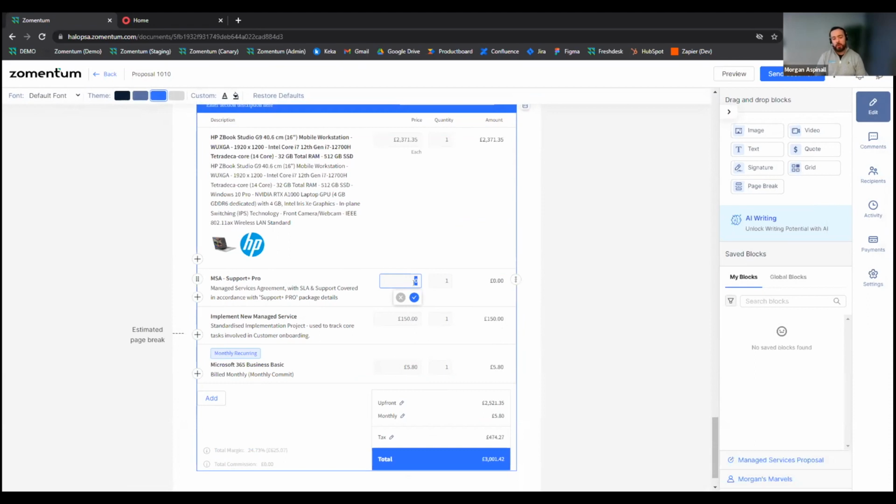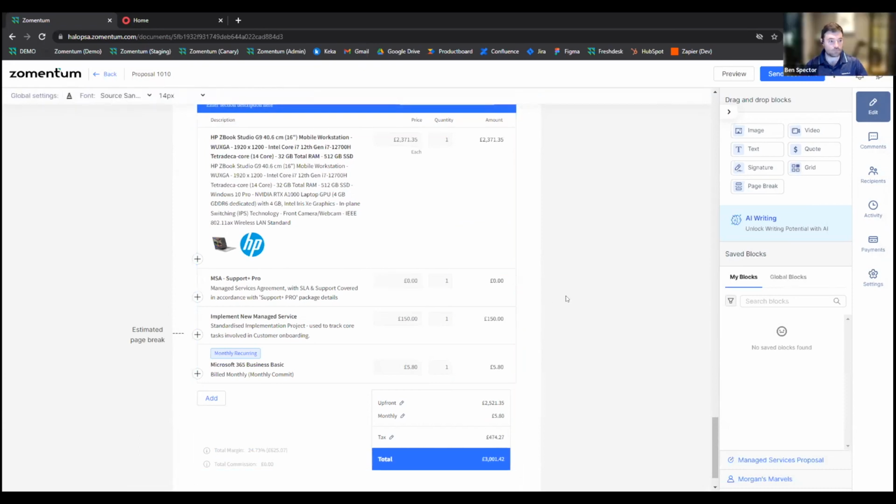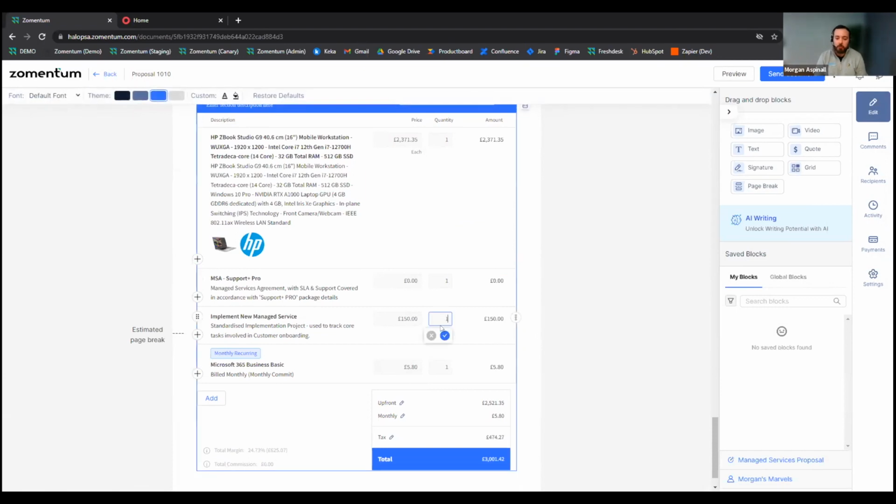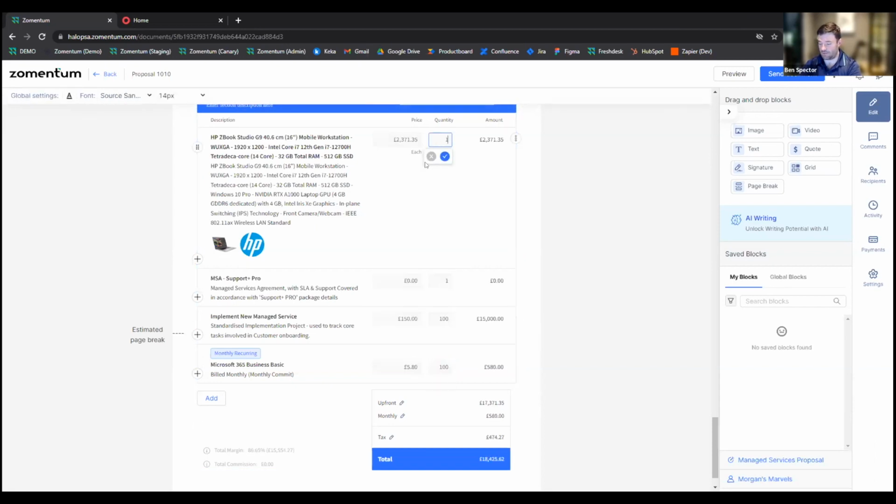So we'll see when we go over to the Halo side that this is more of a container for creating the agreement itself. The revenue is going to be generated from the business basic licenses, which will be part of the agreement that we create, which in turn will come from that support plus pro line that we've added. Okay, makes sense. Just going to increase the quantities and 15 laptops.